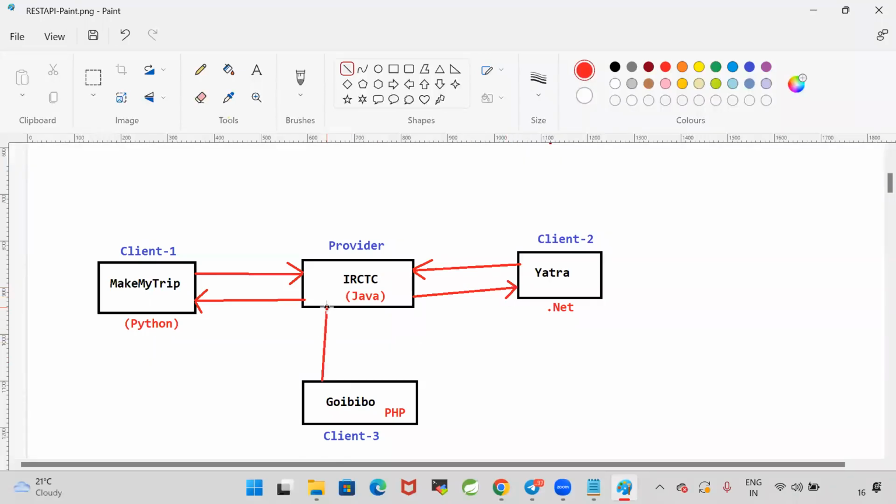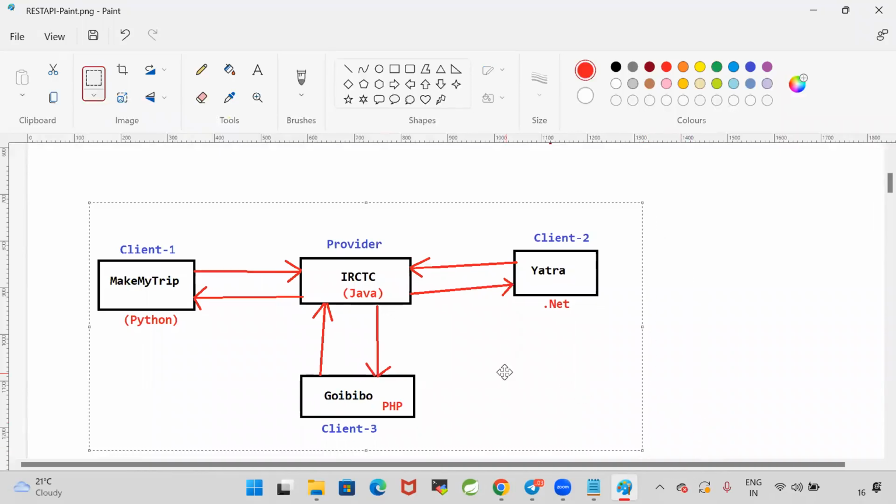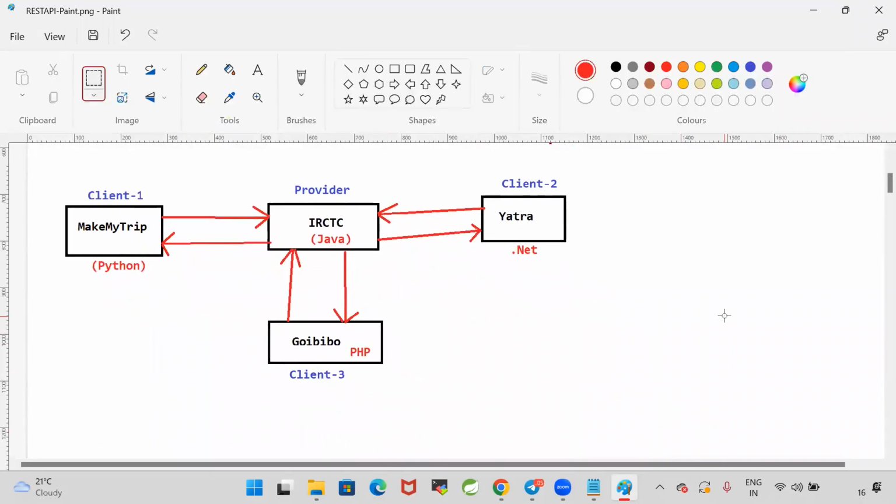And here GoIbibo application is available. This is developed by using PHP. PHP application is also sending the request to the Java application and Java application processing the request and sending the response. So like this, projects are available in the market. These projects are developed by using different technologies. So if two projects are communicating, then they are called as distributed application.